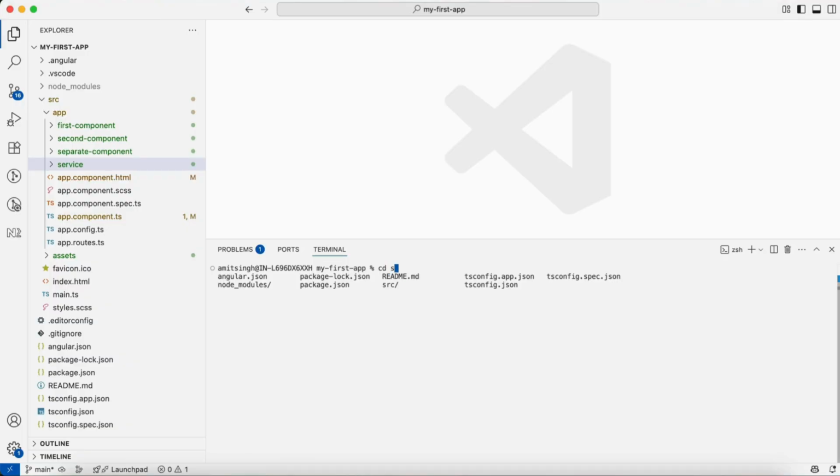cd src, cd app, cd services. Okay, so I'm inside my services folder. Now the command is ng generate. For a component we use c or component, but for a service we can use s or service. Okay, ng generate service and then the service name. I am creating a user service, so I'll use user as the name.